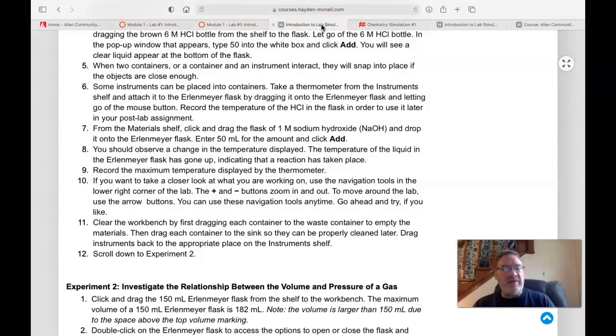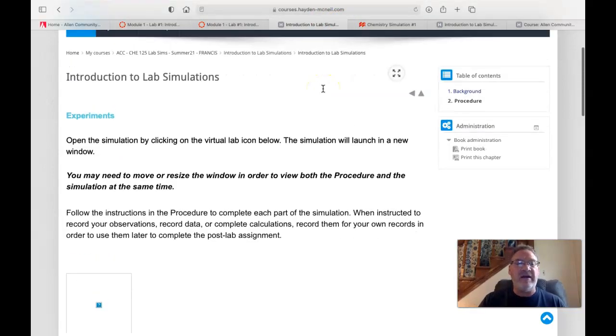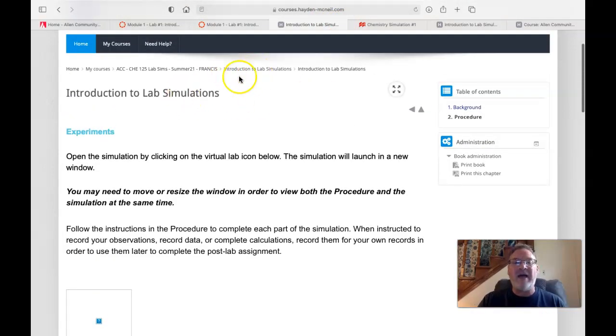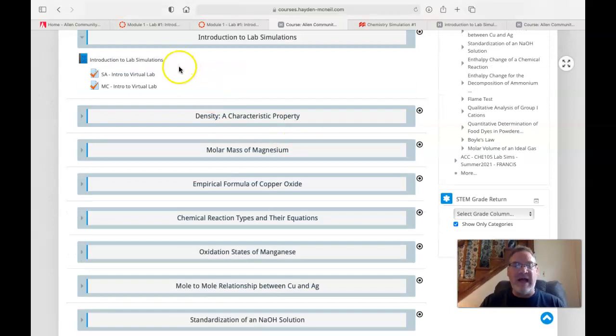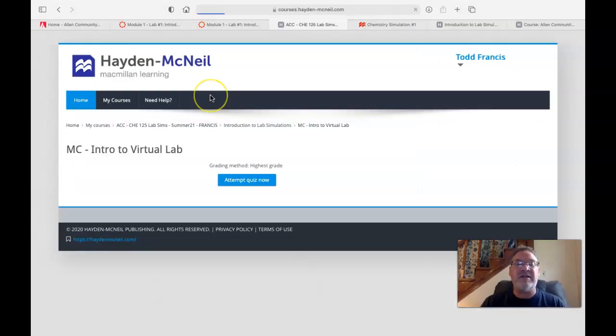So again, much like any scientific lab that you've done in the past, follow the procedure. Write down the information that you see, because that's going to come into play later. Okay. If we go back to, now we go back to our table. So once we complete the lab, you've got two things that you're going to complete. You're going to complete a short answer section. You're going to complete a multiple choice section.